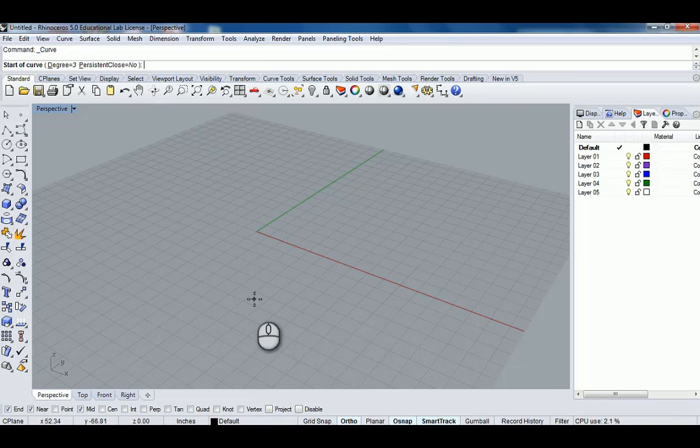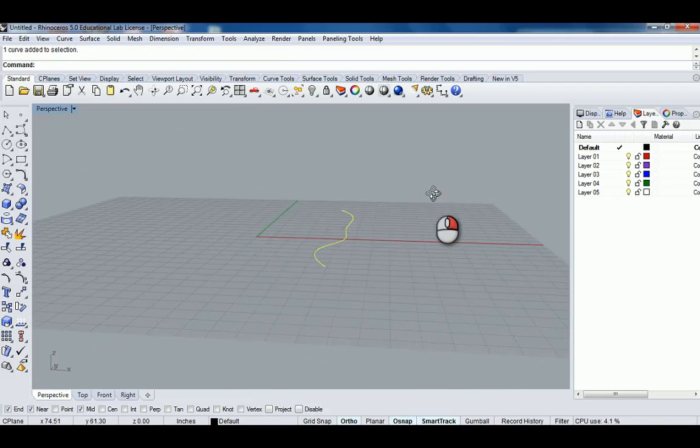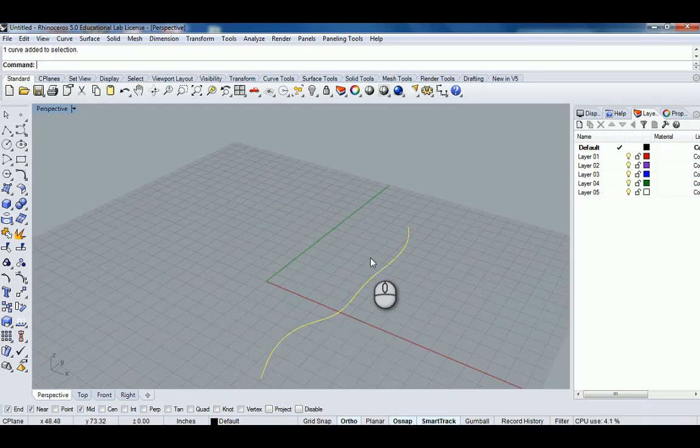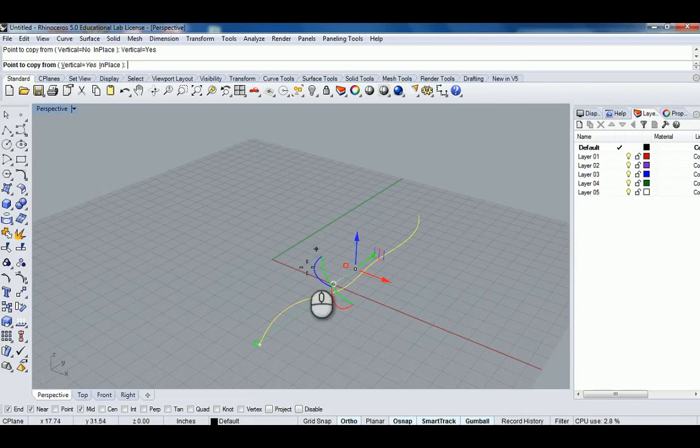So let's go ahead and just draw, for the sake of the example here, a curve on our C-plane in perspective. I'm just holding shift as I work through a line that is not straight, just to give us some dynamism to the eventual surface. Now, if I were to copy this vertically, we can also put our gumball on if we wanted to for a little easier navigation of the shape. Again, it's kind of up to you. I tend to work without it, but in some of these simple surface and Rhino commands, it's useful to have on. So we can go either way with it.